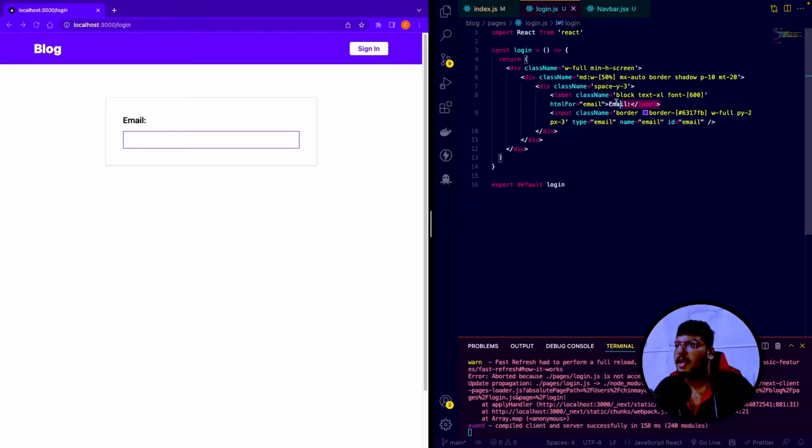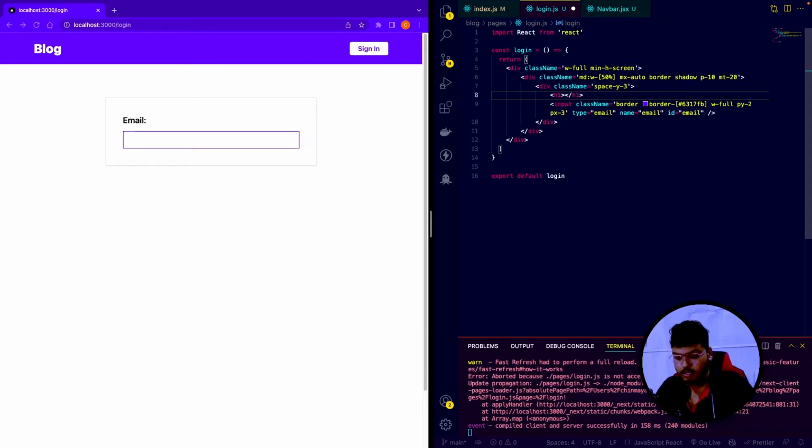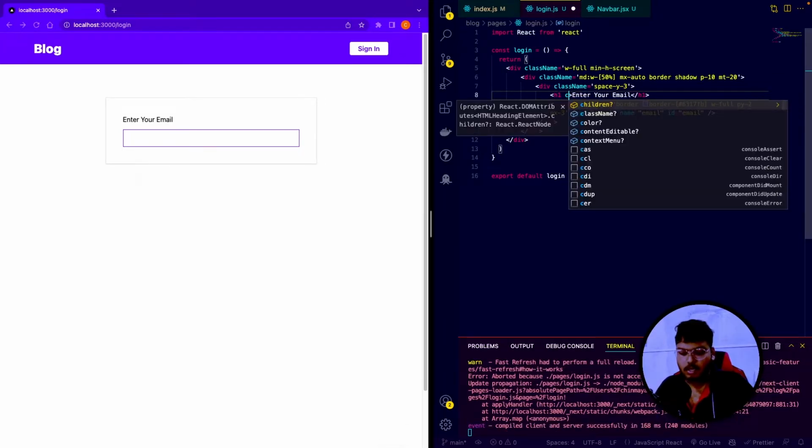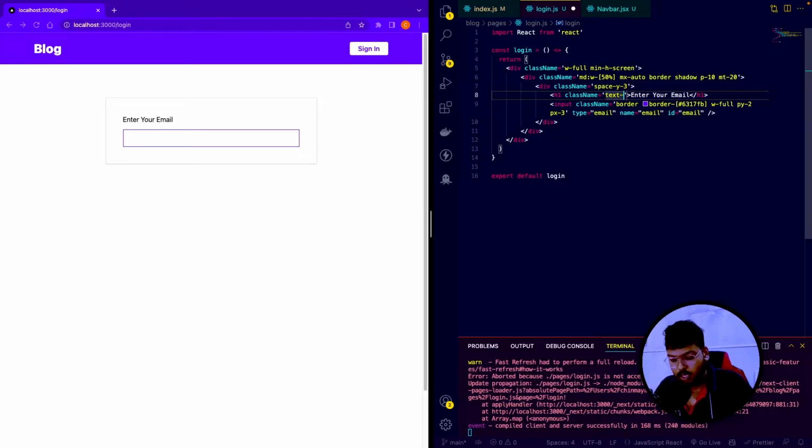Or instead of the label, I can simply write here an h1 tag, and I can write here enter your email, just like this. Save this thing, and I can just give it a class text-center.